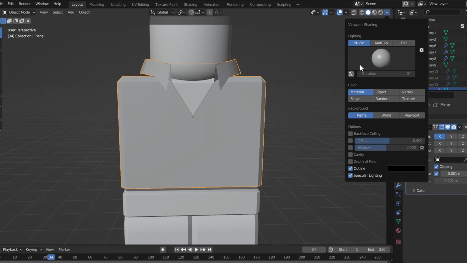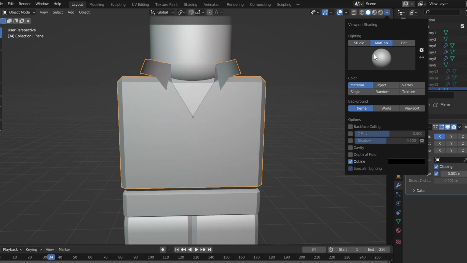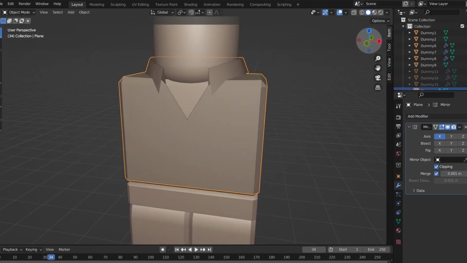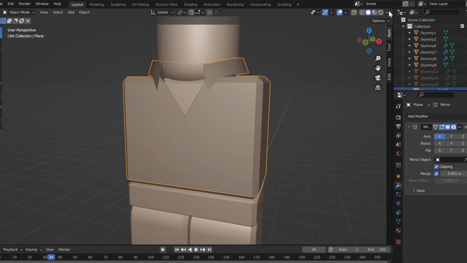Now I like to have a matte cap on. It's not anything that you need, but it just makes it look better in Blender. This will not transfer into Roblox. Enable the brow matte cap.